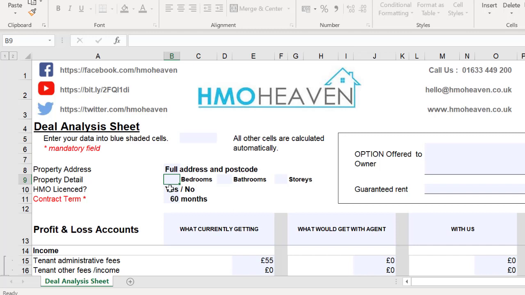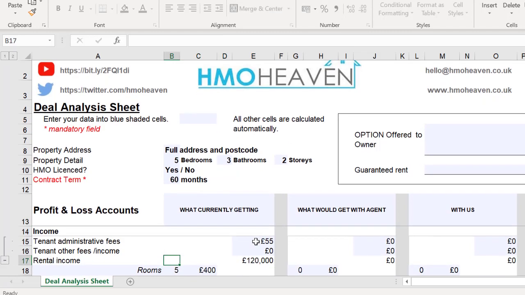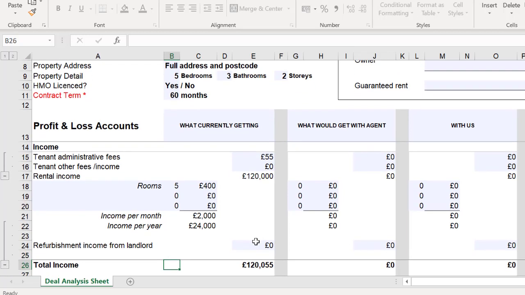At the top, we're just going to put in the basic information. So it's 5 beds, 3 baths, 2 stories for this example. The contract term there is 60 months. That's the contract term we usually have with our landlords. Next up, I filled out a few, but I'm going to refill them in with you.